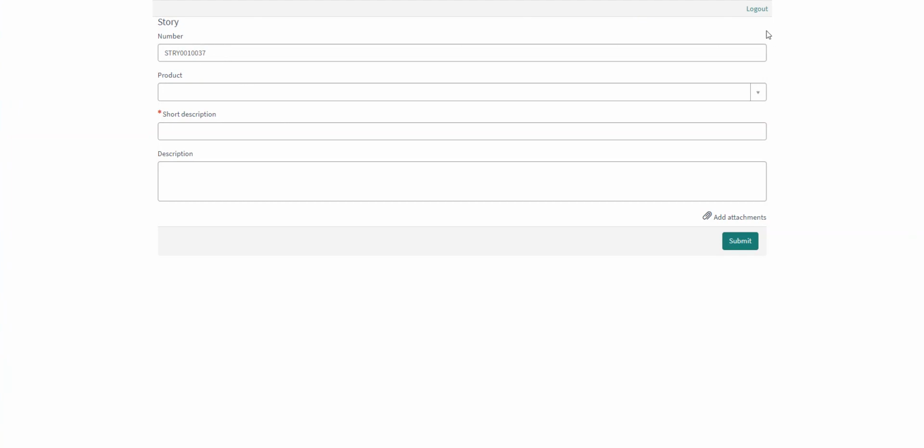And very simple, here's the logout widget, and here is the story form in the Outlook view. So of course, short description and description are blank because remember, it's the client script that goes and grabs the subject and the body of the email and dumps it into here.